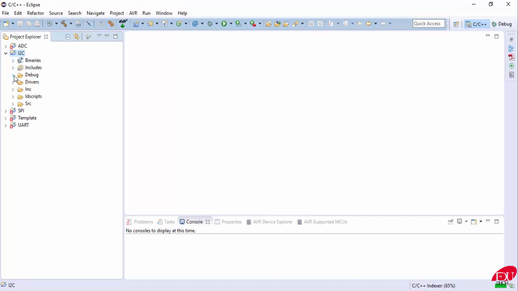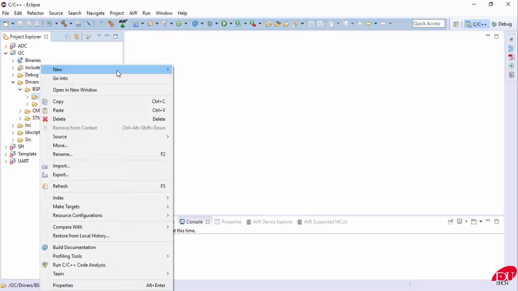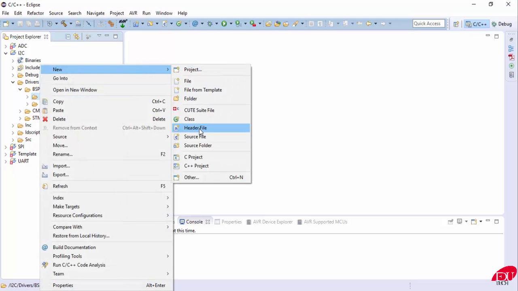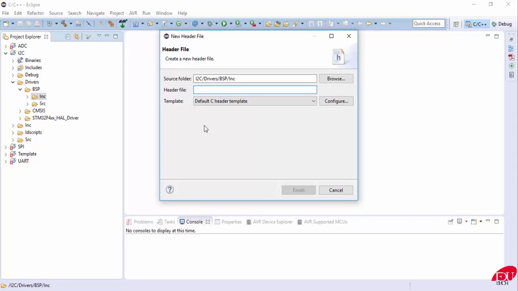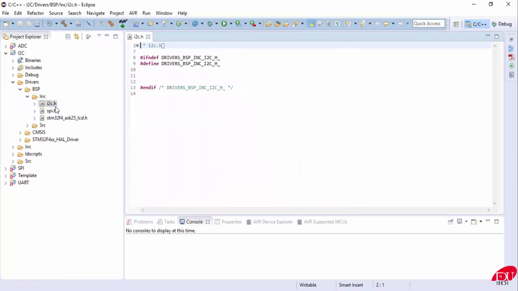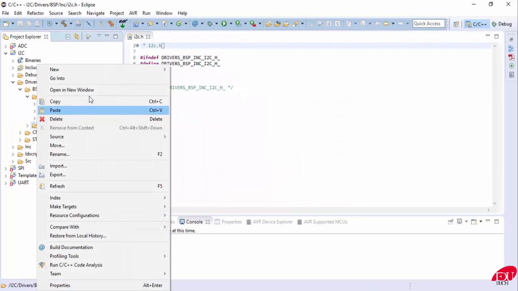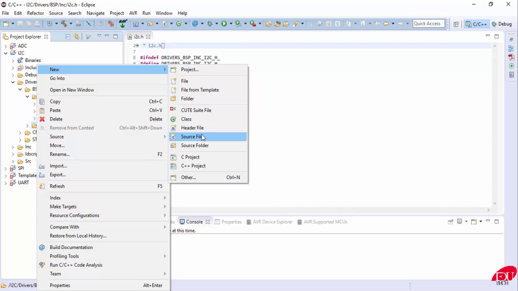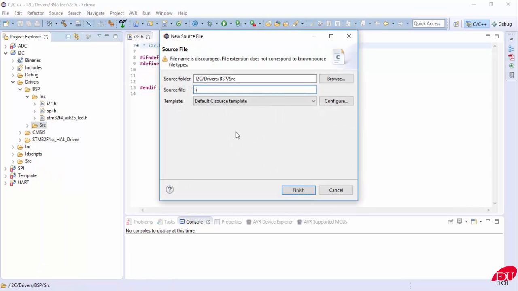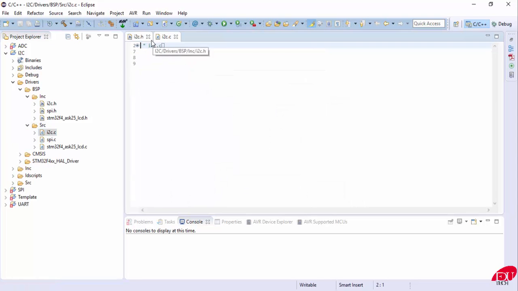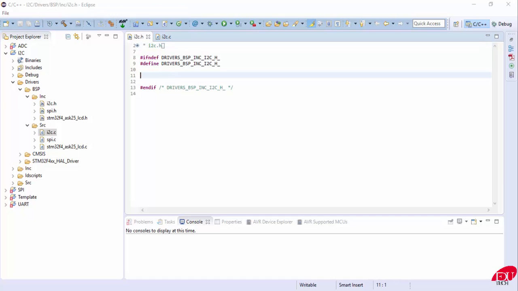So now open the project, go to the drivers, into the BSP, and right click on this include and go to new and create a new header file and give it a name i2c.h. Similarly, right click on this source folder and inside new make a new source file and give it a name i2c.c.